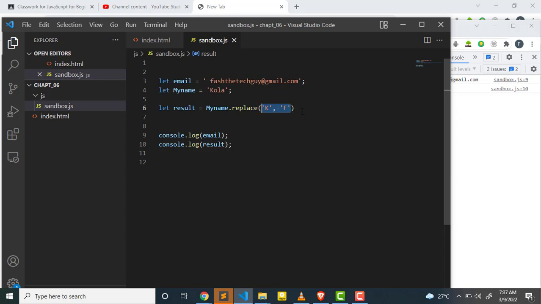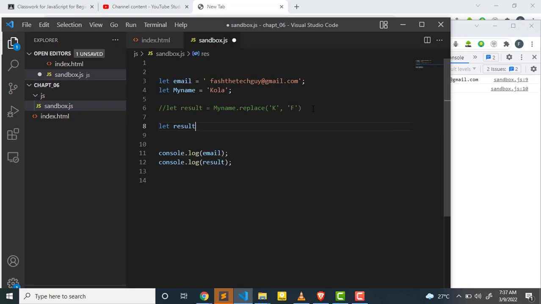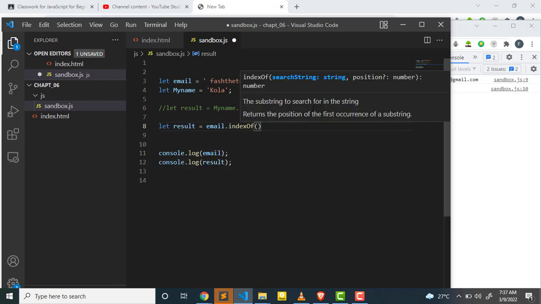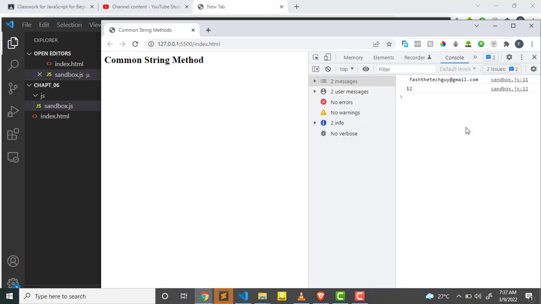So let's think of another method. What if I want to find the index of this entire Fash the tech guy? I can decide to do that. Let me comment this, and say let result equals to email dot indexOf. I can decide to find the index of, let me say, G. If I do that and I really want to find the result, you can see it is 12.